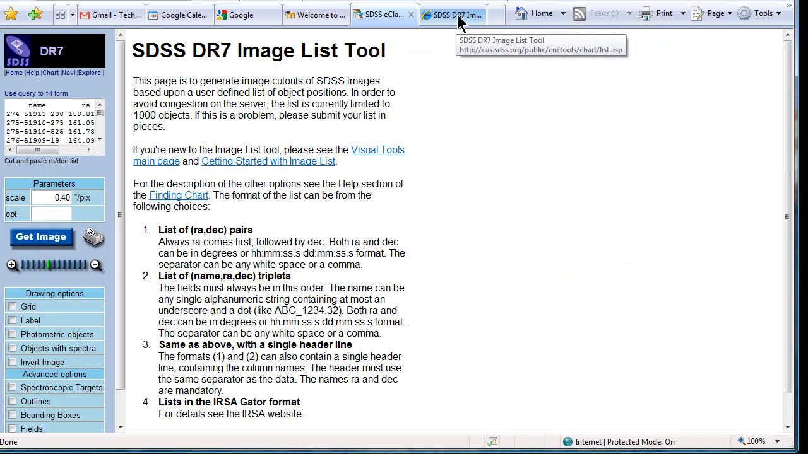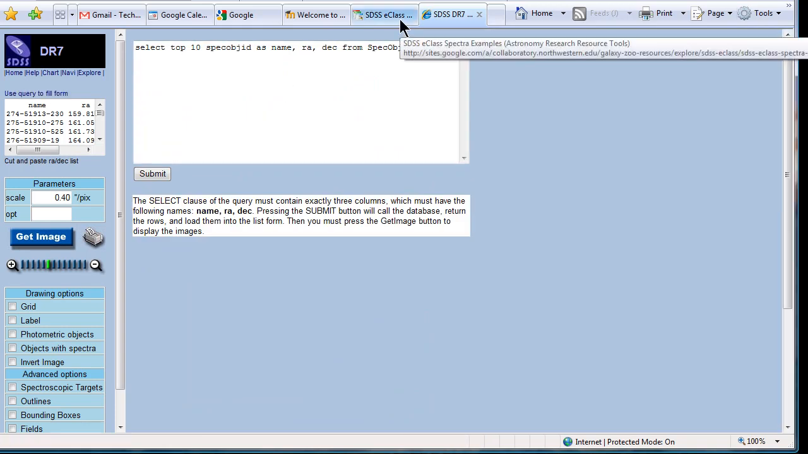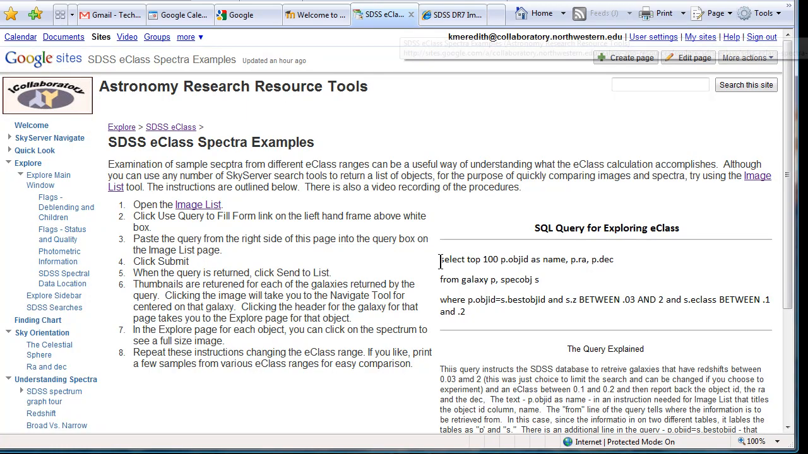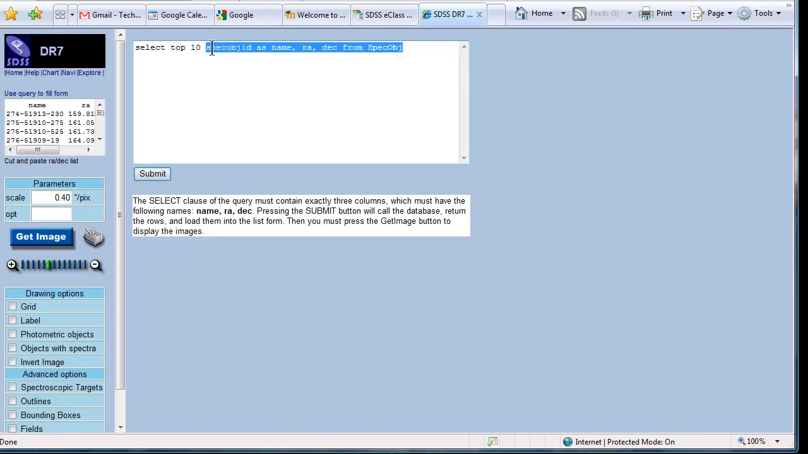The Image List tool requires that the query be sent to ImageList in a particular form, with only the name, the RA, and the DEC for each object that you want to retrieve at present. If we want to get out specific image classes, we have to fill this form from the query. So we're going to click on that and a new window opens. If we take the query that's provided and copy that, we can paste that directly into the window in the ImageList tool.